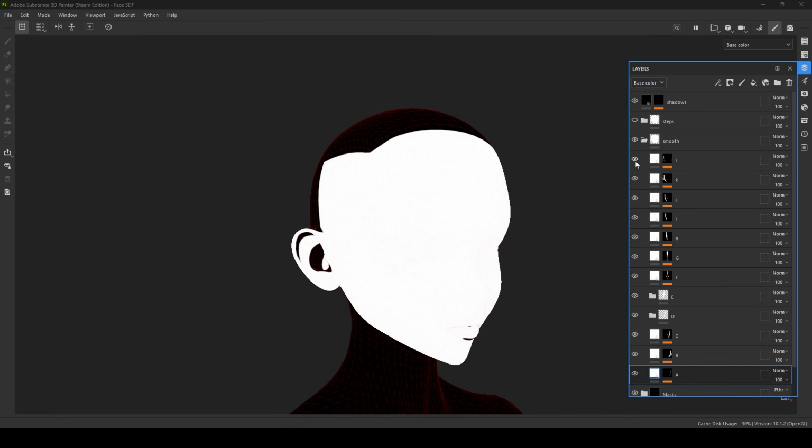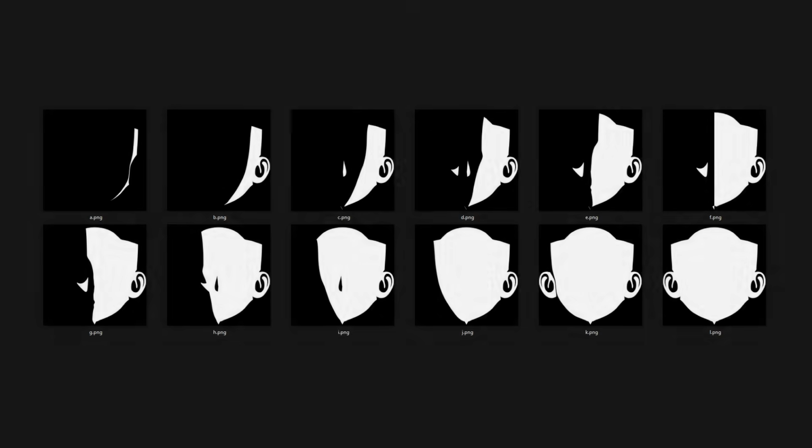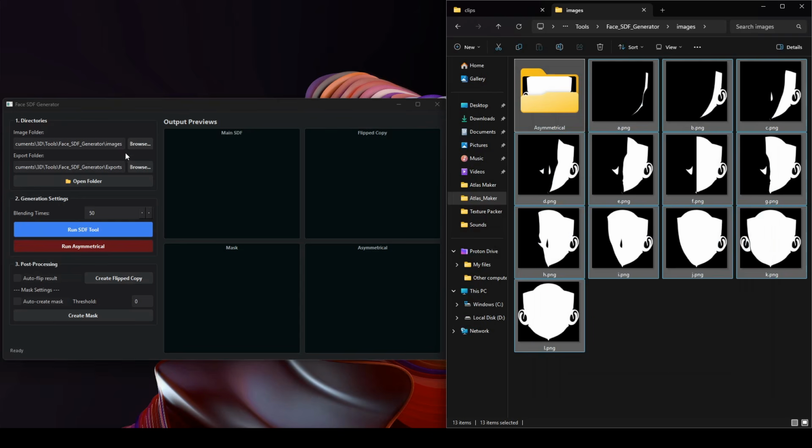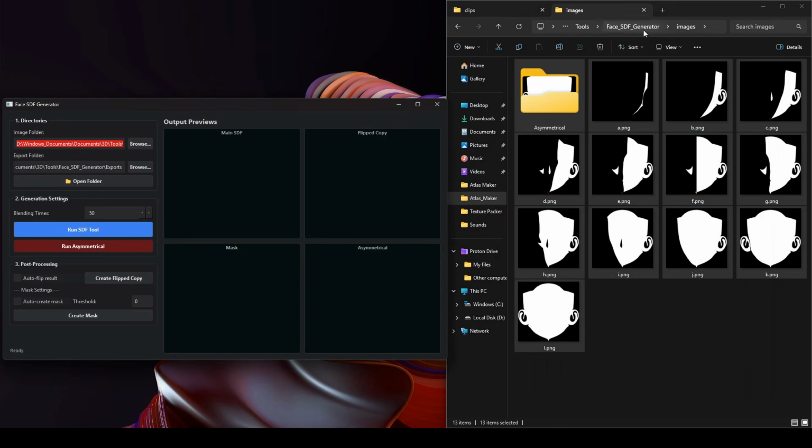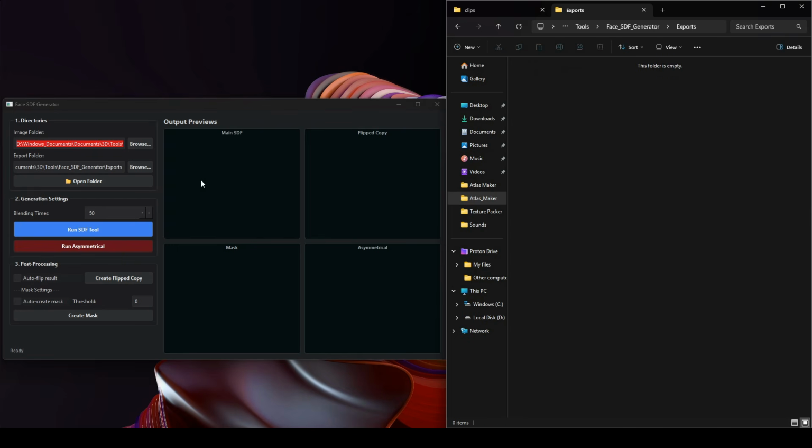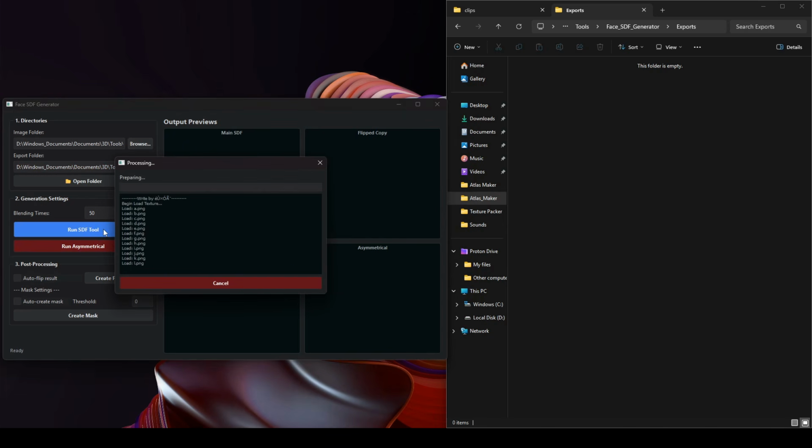Now it's time to blend all those images together. Make sure your light step textures are named in alphabetical order, matching the sequence in which the light moves across the face. The tool processes the images in that order, so correct naming is important. In the tool, browse to your image folder and choose an export path. When everything is ready, press Run SDF tool and wait for the process to finish.